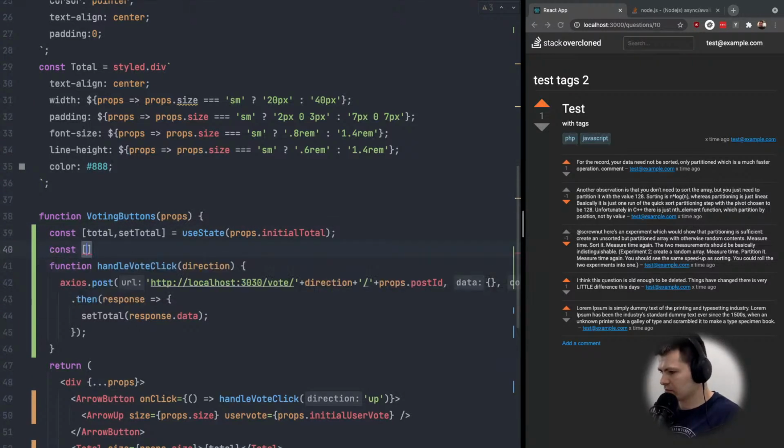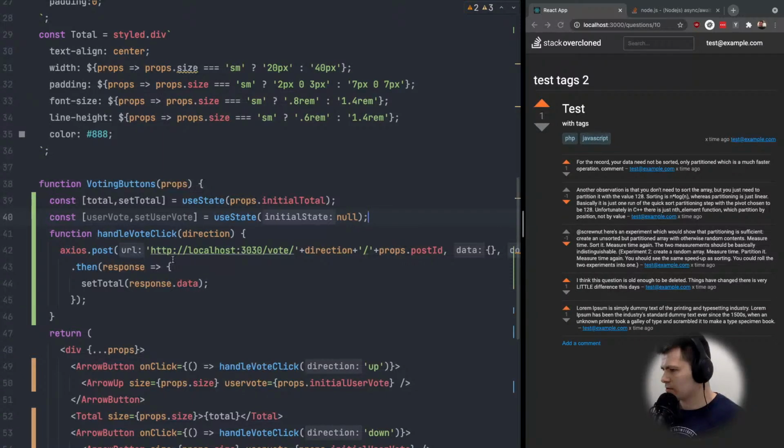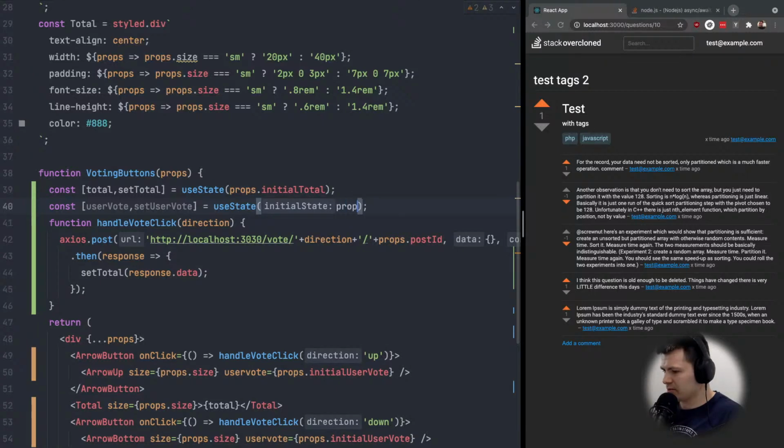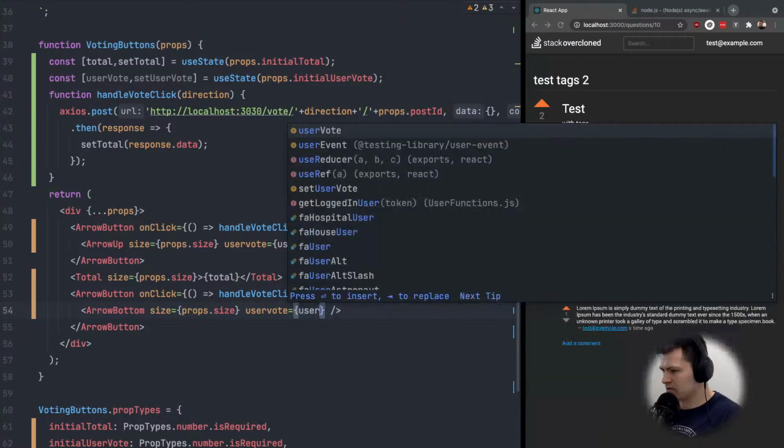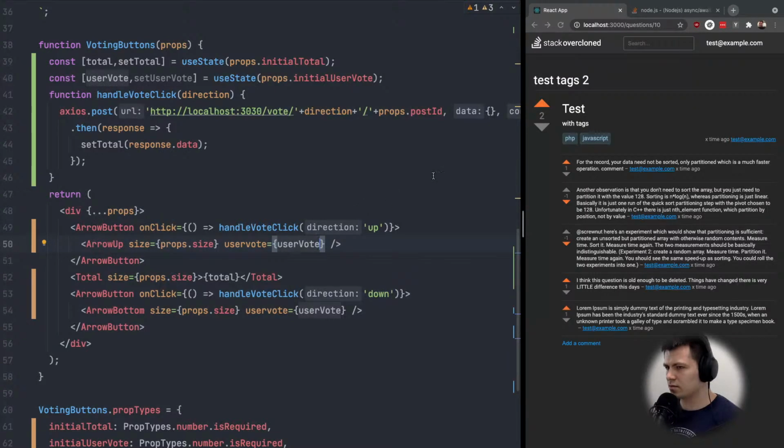So let's do const user vote equals user vote, and we need also a function for this. So set user vote equals use state, and default will be null. Alright, and then no, default will not be null. Default will be props initial user vote. Now instead of passing props initial user vote, here and here we will just use user vote variable. Alright, now if we click this one, it's still highlighted. Let's see why.